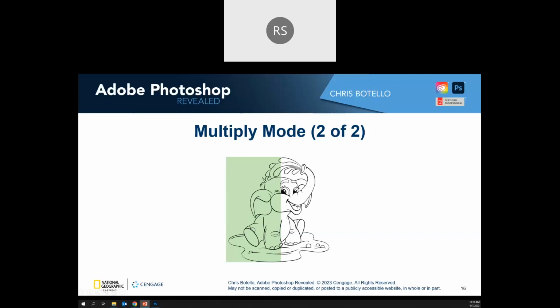So we see an example here of the multiply mode where they have painted over. Notice it did not change the black of the strokes of the images, the pixels.